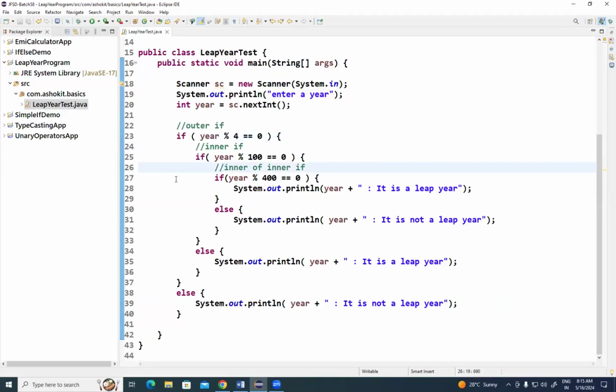You can see the formatting also, right? This if and else started in one column. This if and else started in one column, and these are started in one column. They are corresponding else blocks. Okay. Thank you. Let's run this code, guys.